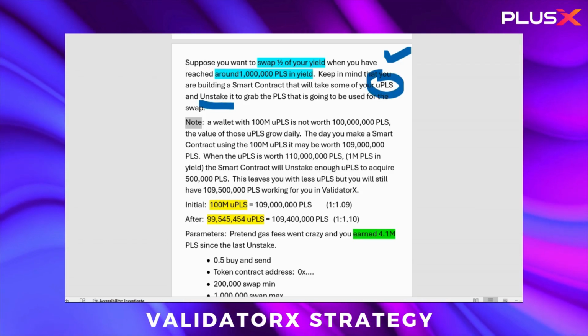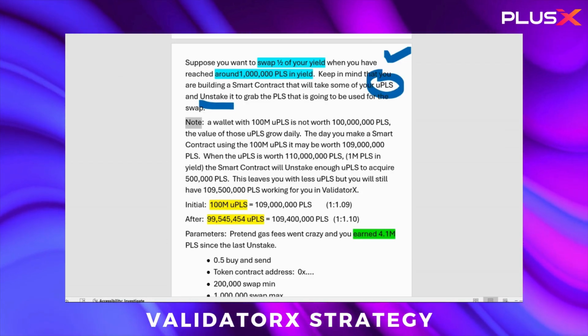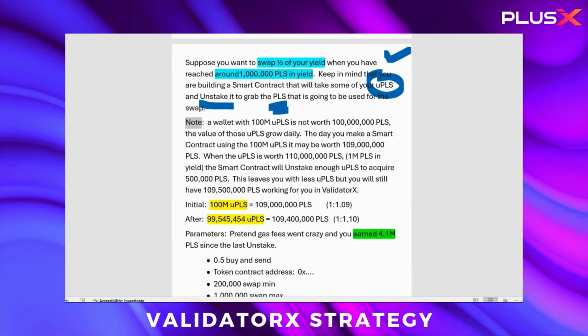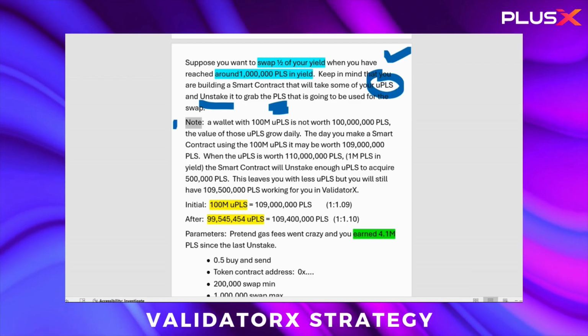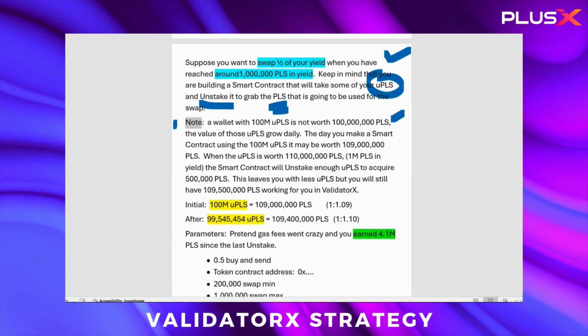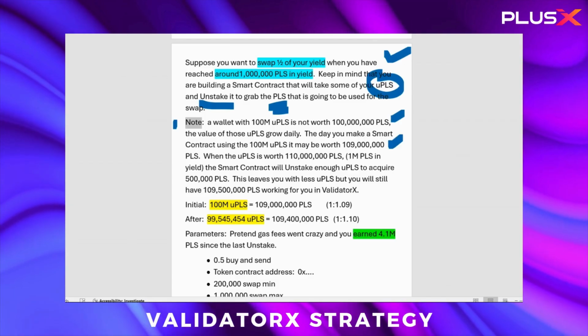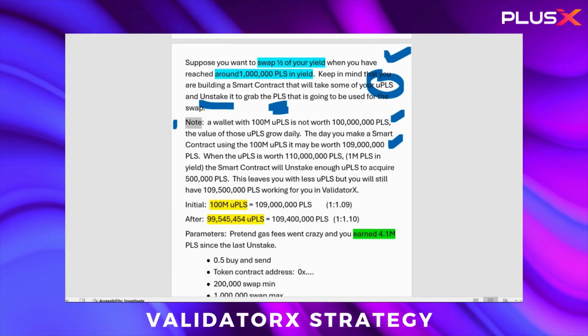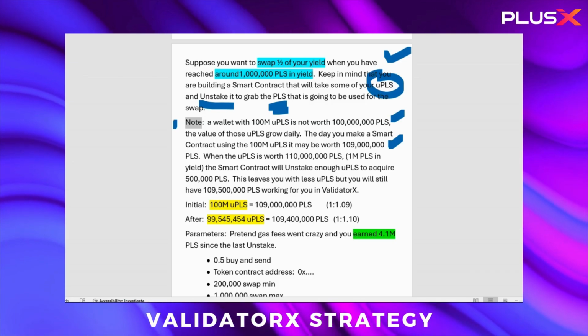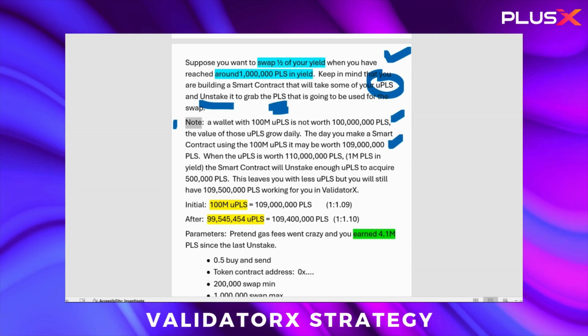Some of this UPulse you have, we have to cash that in, turn it back into Pulse, and then that Pulse gets turned into your token. So here's a quick note right here. Say in a wallet that has 100 million UPulse, it's not worth 100 million Pulse. It's actually worth probably pretty close to about 109 million at this point in time, or we're getting really close. We saw it was 1.08 something. So by the time you use this thing, it might be worth 109 million.